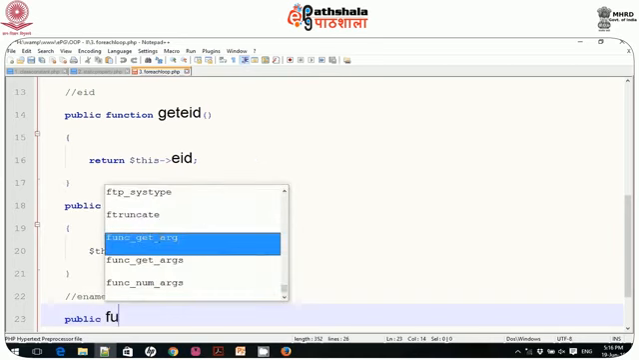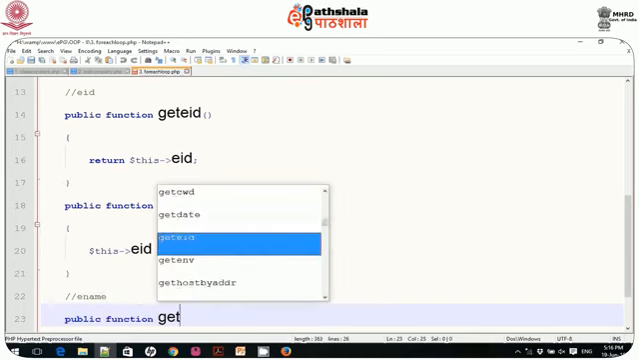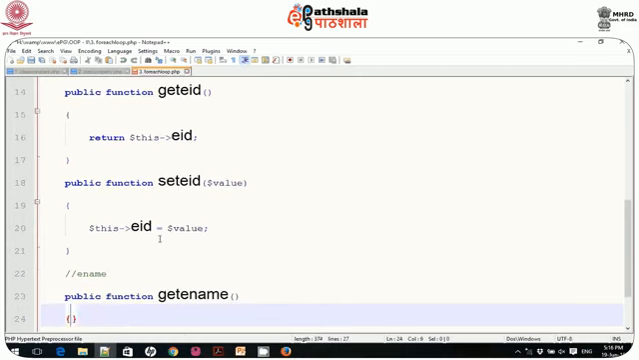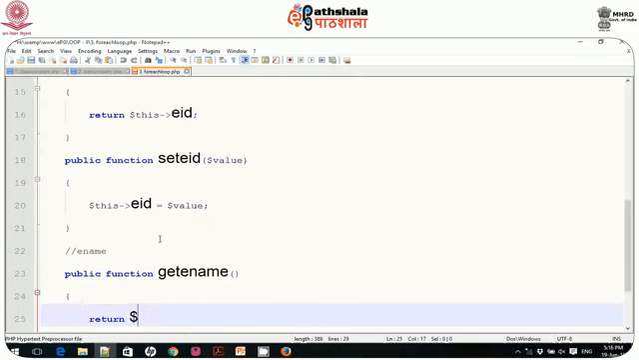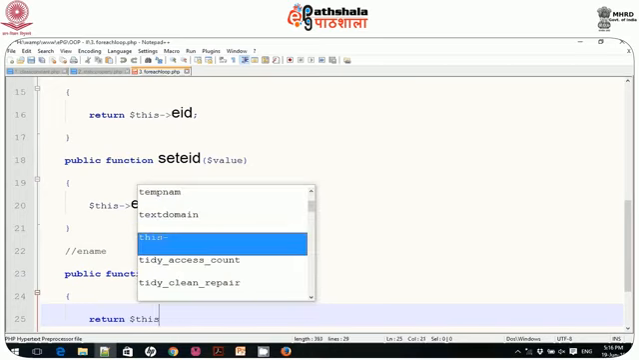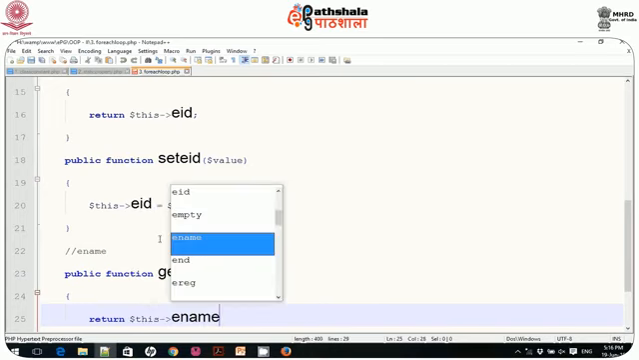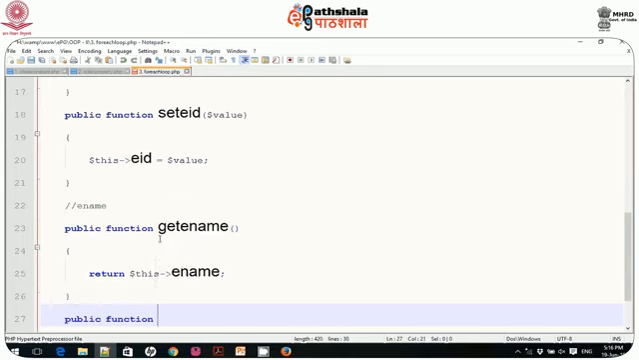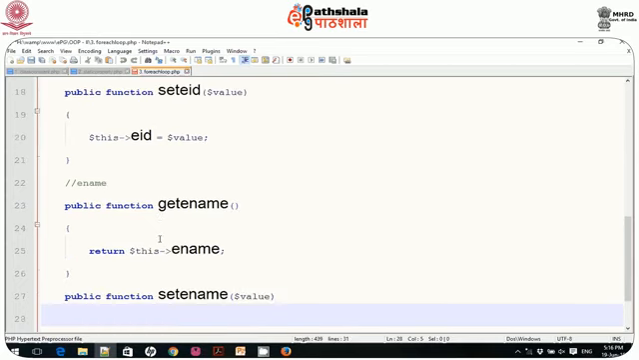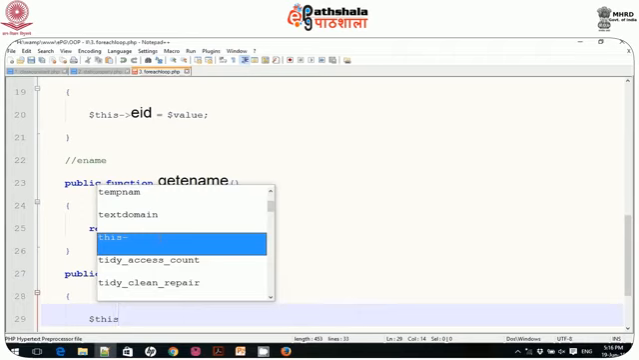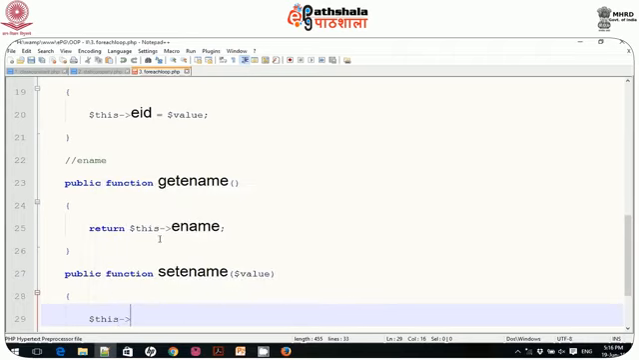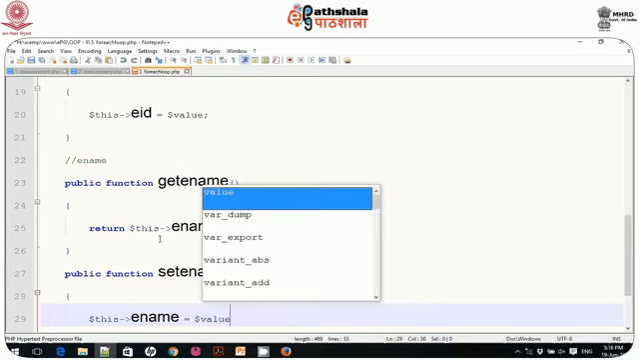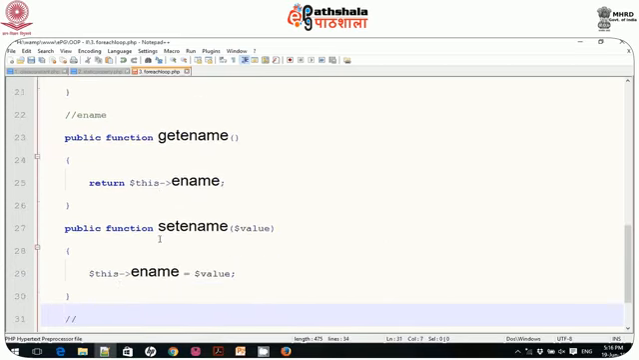Same way I define for ename. I will write public function getEname. This will return $this and property name ename. Public function setEname, pass $value, so it will set for the current object using the access operator, $this ename is assigned to $value. These are for public.